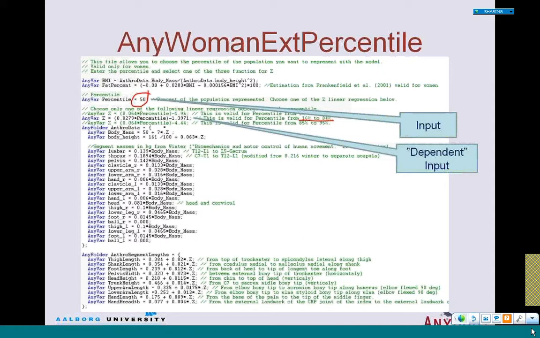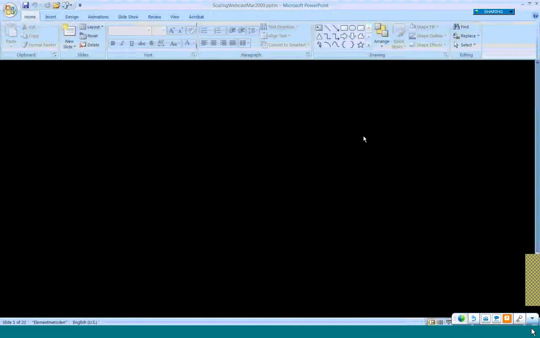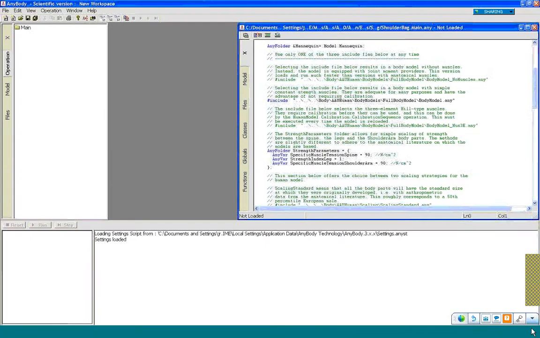So right now I'm going to close down the presentation for just a second, and then I will show you a demo of a standing model with a shoulder back, and we can see what the influence will be of having different sizes of people in the model. So I'm going to close this down, and then I will open up the AnyBody Modeling System. And I already have my main file listed on the screen here.